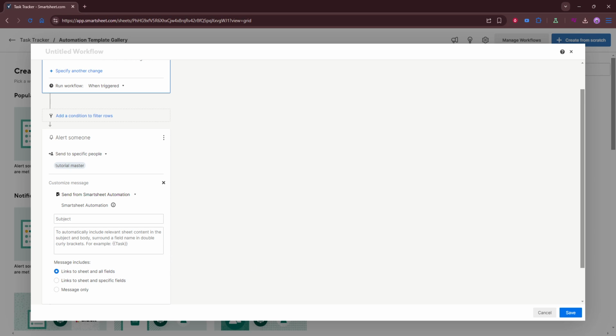After saving, test the alert workflow to make sure it works as expected. A quick test helps confirm that the trigger fires correctly, the right people receive the alert, and the message appears the way you want. If something doesn't look right, you can go back and adjust the workflow settings. That's it. Once your alert workflow is active, Smartsheet will automatically send notifications based on the rules you created, helping you stay organized and informed with less manual effort.